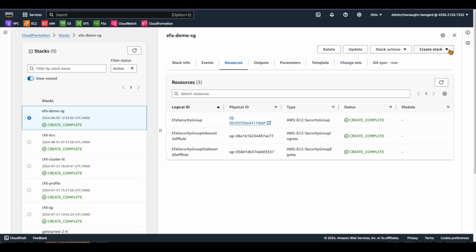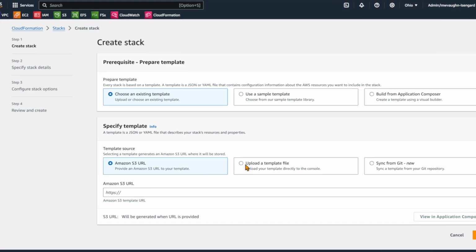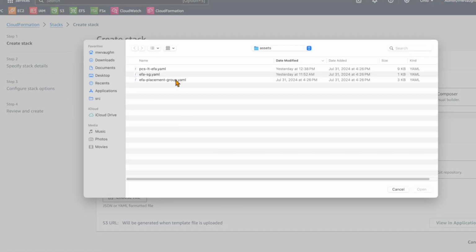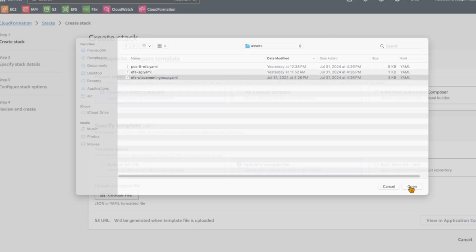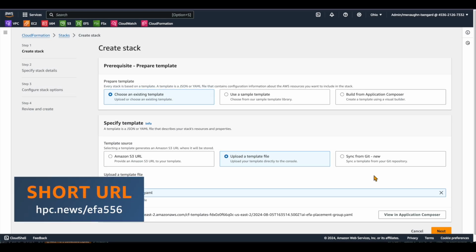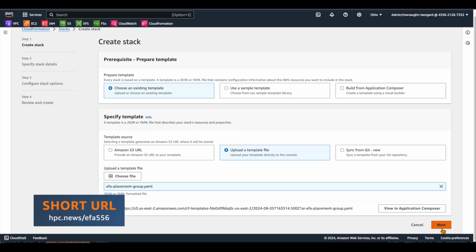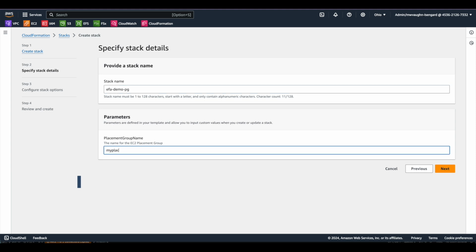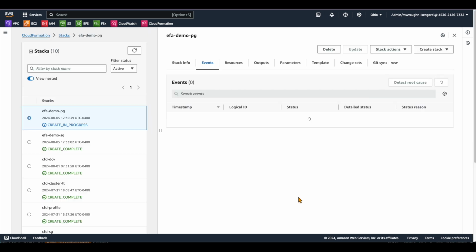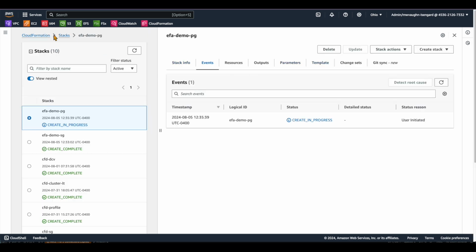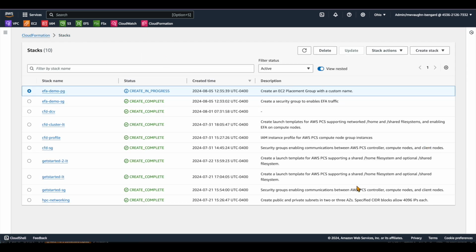Let's go ahead and I'll show you the CloudFormation stack too. Again, this is available in the HPC recipe associated with this video under the assets directory. My placement group. And there we go. We don't need to hang around for this because it's not a particularly exciting outcome.